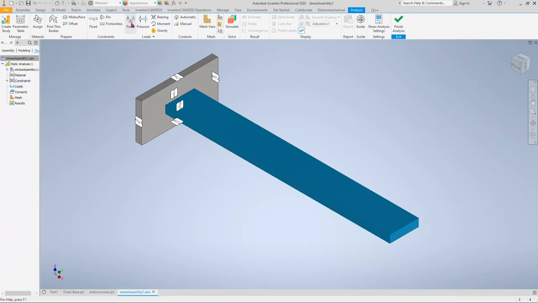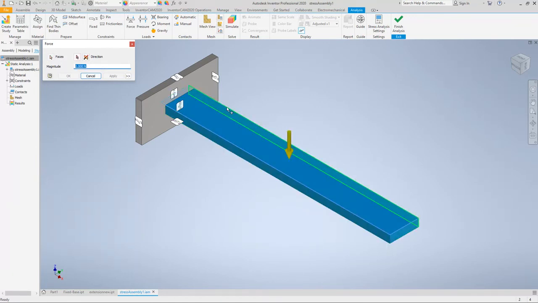So we'll come to the load, we'll click on force. Now where do you want to apply the force? We'll click on the surface we want to apply the force. This is where we want to apply the force. We'll click on what? 15 Newton. Let's say the force we're applying is 15 Newton. I will click on apply. We are done with that.